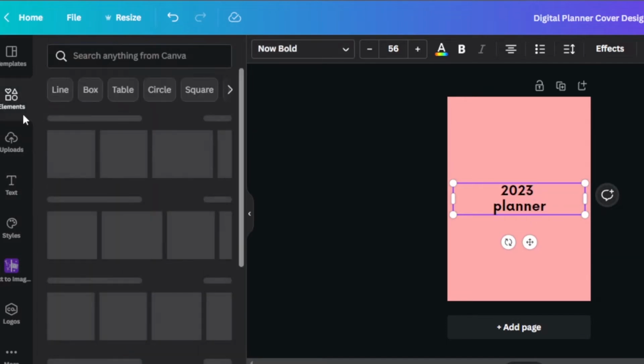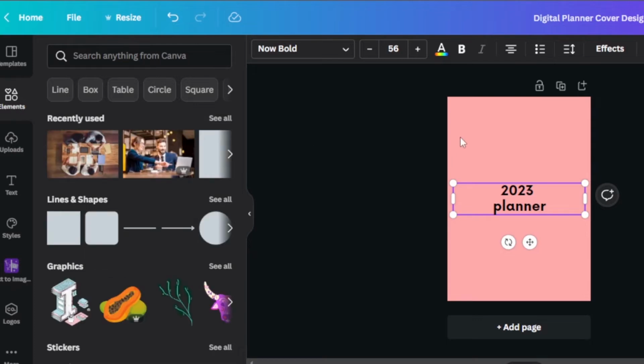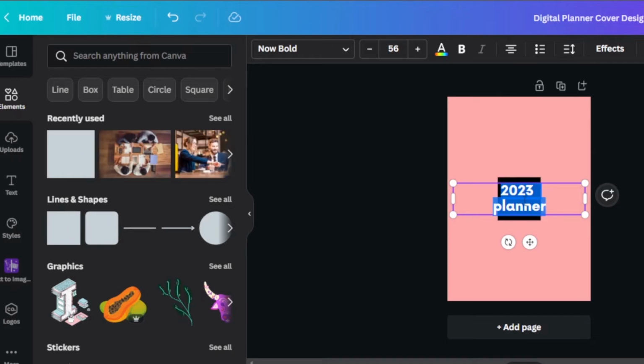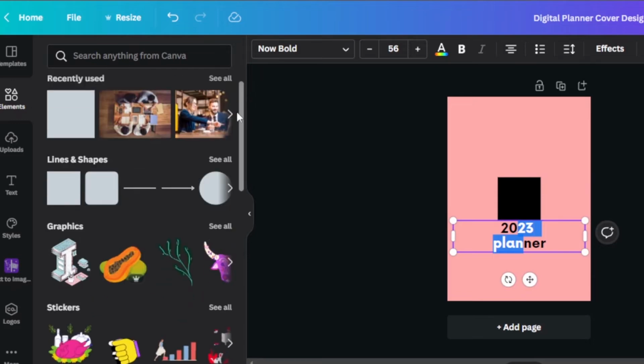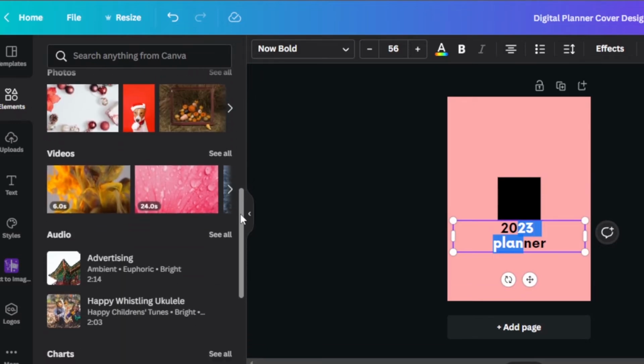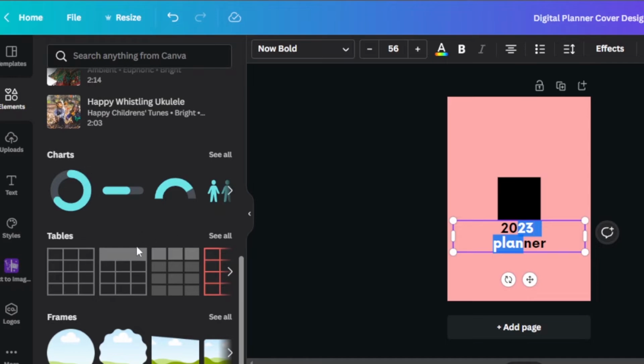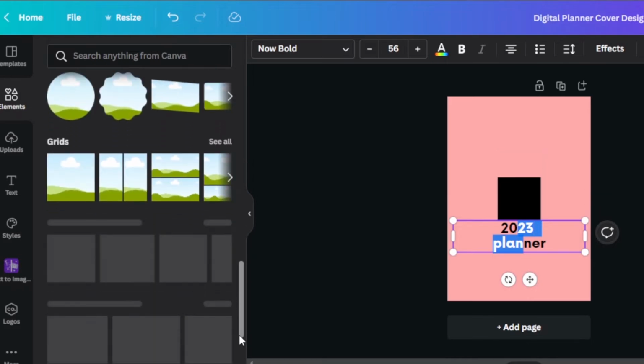Now we can go to the elements and we can add different elements, such as I'm going to add a circle around it. And then what we can do is get these squares right here. You can get any element from this section here. We have our photos, we have videos, text, and then we have our charts, we have tables that we can add, we have frames, grids, and more.